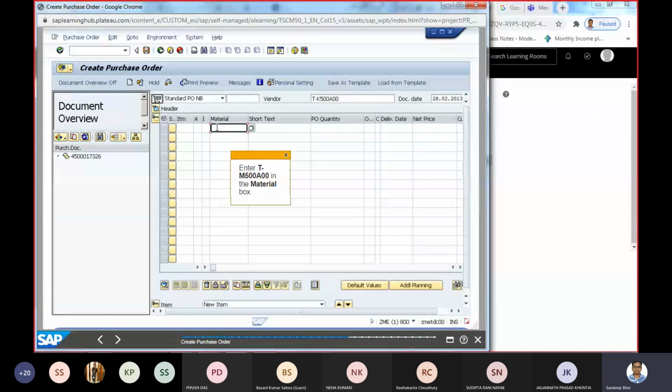In the item overview, I need to put the material name. Here I have put the material name TM500A00. Now purchase order quantity, suppose 100 pieces, so if you require 100 pieces you can put that, and the delivery date is inbuilt, that is why it is taking the delivery date 2013.